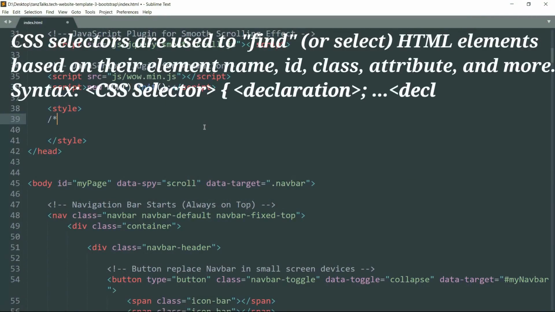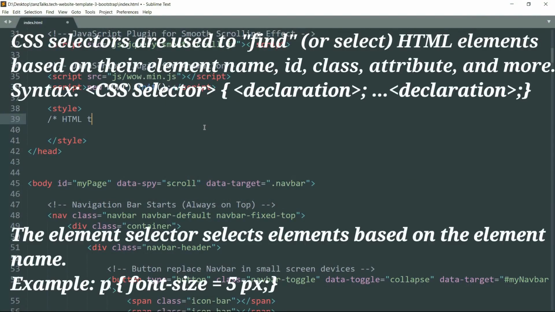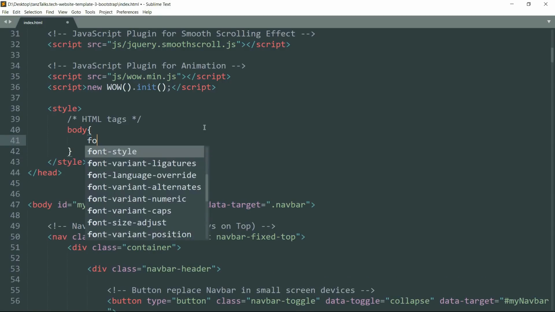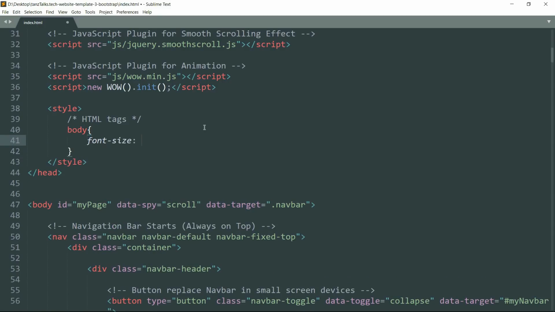Okay, now let's start with the styling part. Get within those two style tags and let's start styling the HTML tags first. While styling these HTML tags, we just write the name of the tag. The syntax is just the name of the tag itself. Then let's start with body.